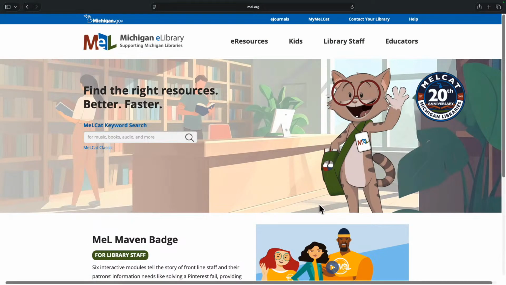Next on our list, we are going to take a look at Mel, or Melcat, the Michigan e-library catalog. You can find this at mel.org. So you can start right from their main page. There is an option for the classic Melcat interface, but we're going to stick with the default for now. You can search for a book or an author or a movie. We are going to search for an author, and we're going to look for Cory Doctorow.